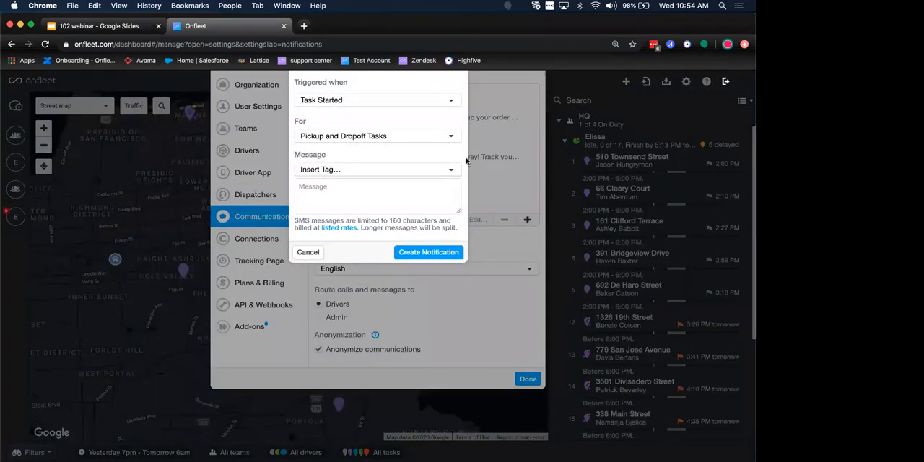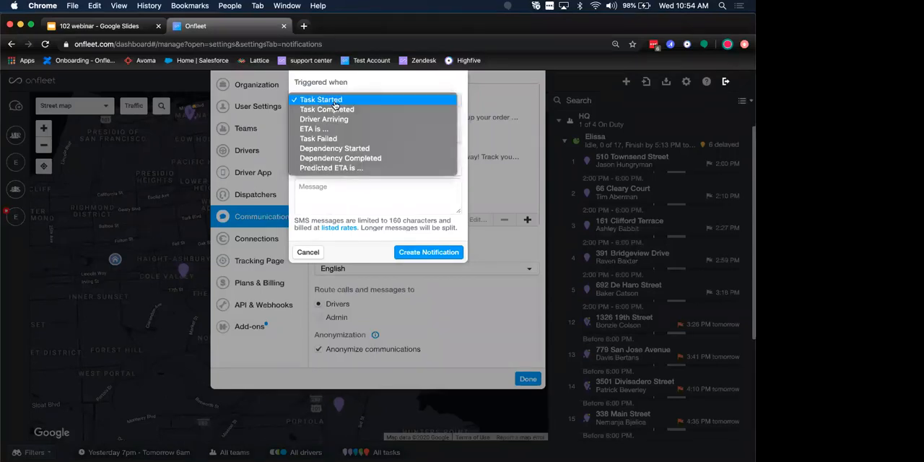Next we have the option to choose the trigger. So what is actually going to trigger this message automatically to fire off to the customer? Well, it's driver behaviors. So we have task started. So if the active task gets started, let's send this message. We have task completed. We have driver arriving, which, as you can tell, is sort of a spatial geofence. It is 50 meters. So we take when the driver is 50 meters away from the destination.